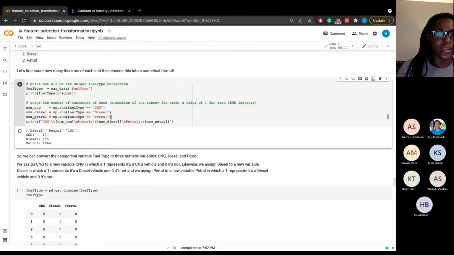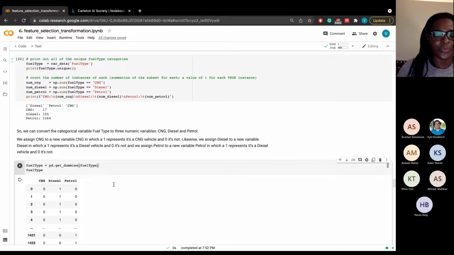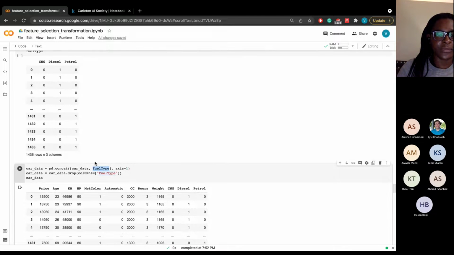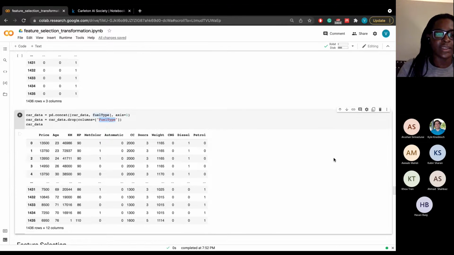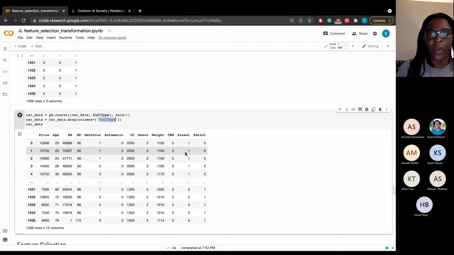To do that, we use this get_dummies function from pandas, and that just does the one-hot encoding for you. We can add those 3 columns to our original car data set and then drop the categorical fuel type column. And then we get this new data frame where fuel type is gone, but we have our columns for CNG, diesel, and petrol. This is something that we could actually give a classifier like logistic regression to learn a model from.